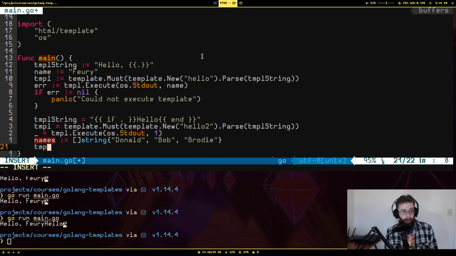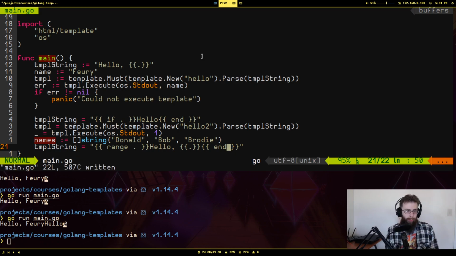So we're going to have another template string, and this time we're going to do a range over dot, and we're going to do hello dot, like that. And I'm going to explain what the dot means, because at this point you're probably like, what the hell is the dot? Oh wait, I have to go over here to end. Anytime you're doing actions like if and range, you have to put an end to say that you're done with that action.